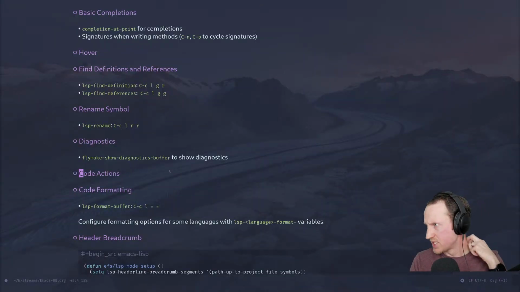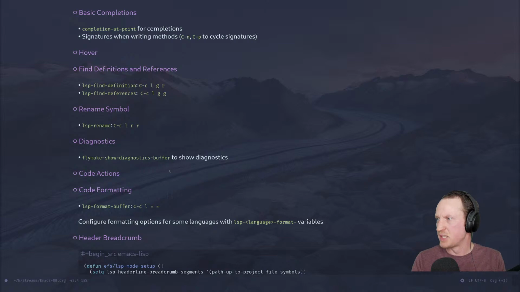Let me stop for one second and look at the chat. So Jean-Pierre asked, does LSP mode work transparently with Tramp? I believe it can. I don't know if it needs extra setup. I know for sure that you would need the language server installed on the remote machine.